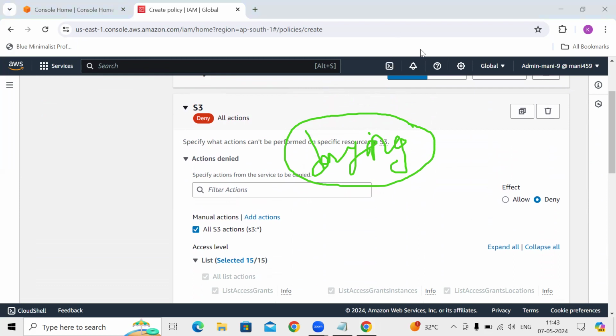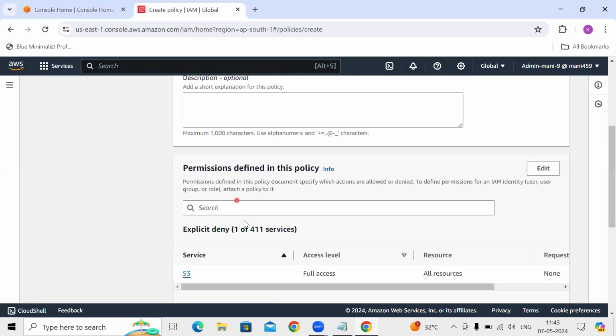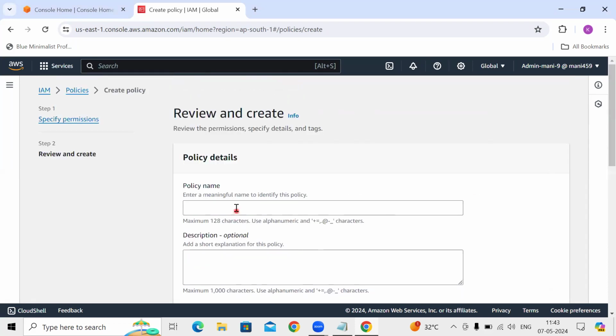And after denying all the actions, if you scroll down to the bottom, on the right side you will see the next option. I am clicking that next option. Here it is asking for the policy name, and I am mentioning the policy name as S3 Deny policy. This is my policy name, guys.